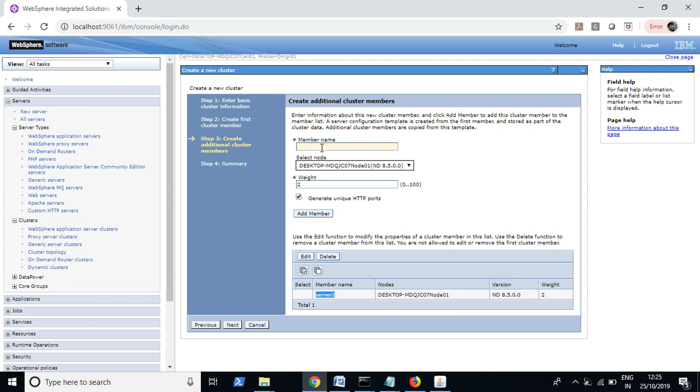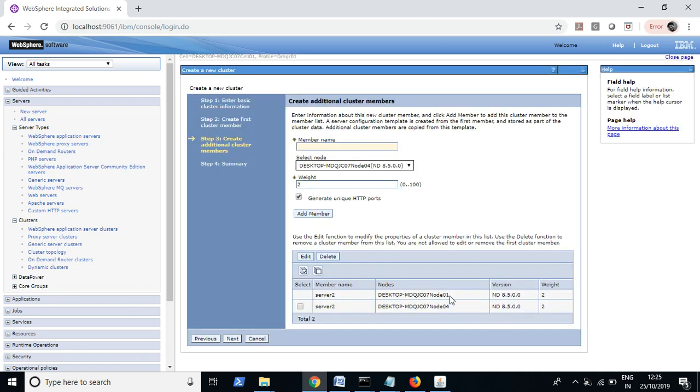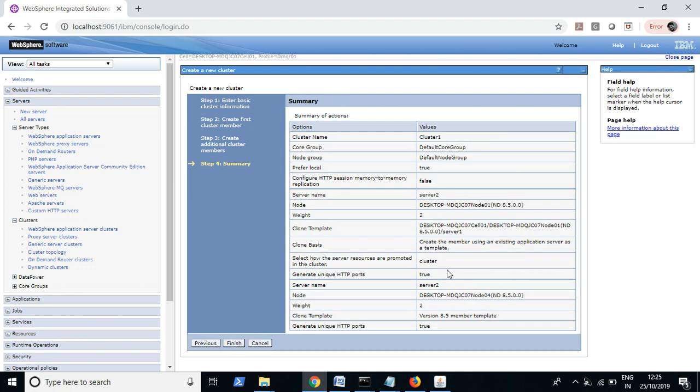Since we have added this node, let me select the other node, and let me give some JVM name. So now I'm adding the member. You can see now I have added two nodes, and I have given the JVM names. Now it will give a summary in the next step. Yes, it gave the summary, and let me click on finish. I have clicked on finish.